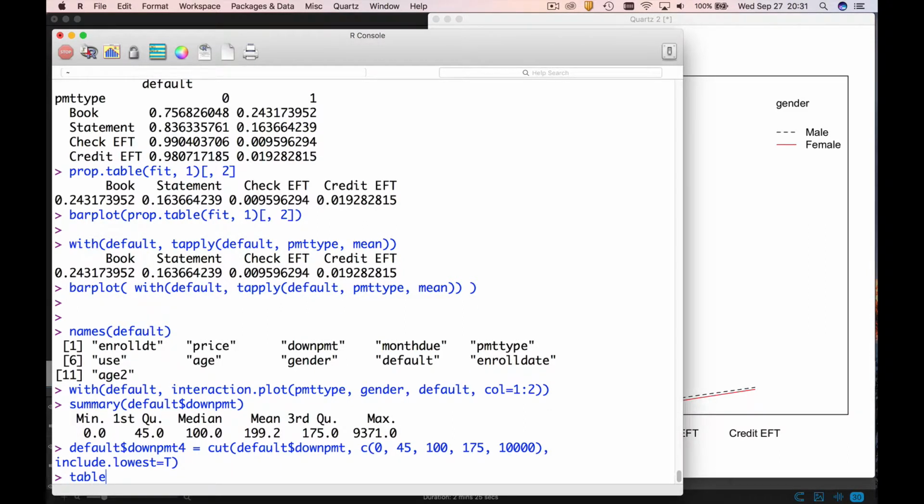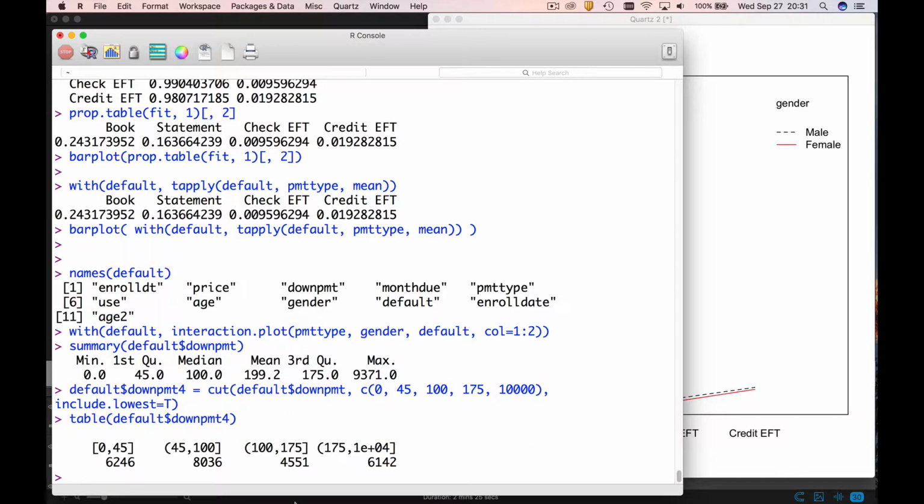And if I do a table now on default$down payment 4, you're going to see, I actually kind of like the labels. The first bin is $0 to $45, then just greater than 45 up through and including 100, and so forth. And you have the counts of all these, and there's roughly a quarter in each of them.